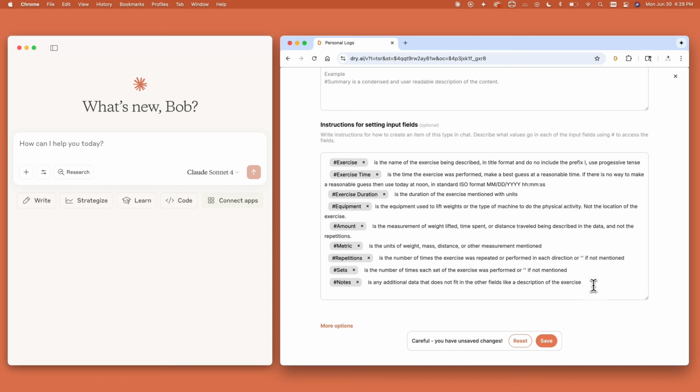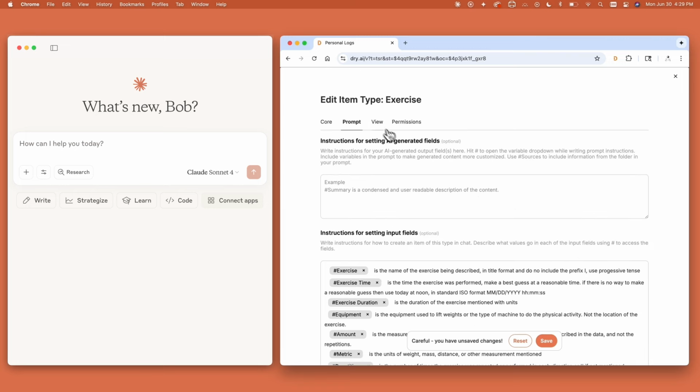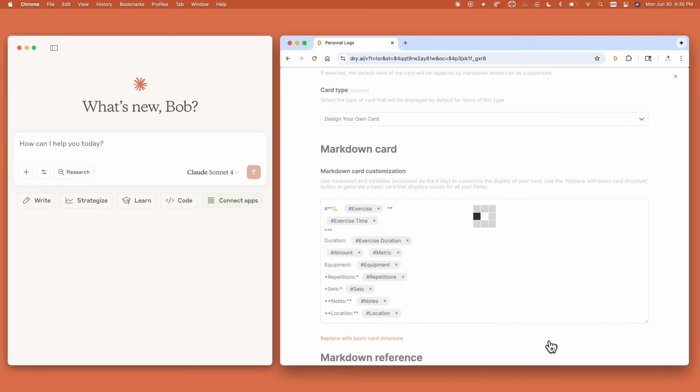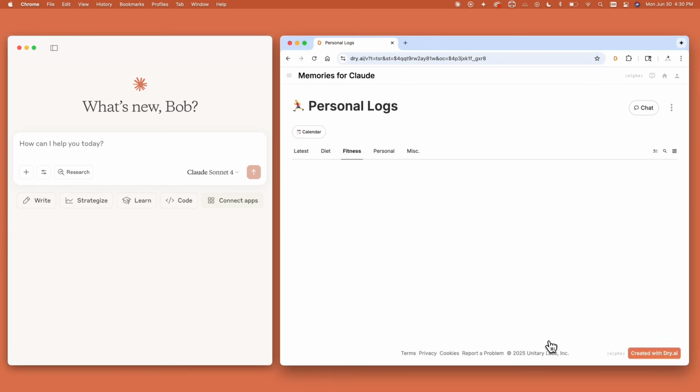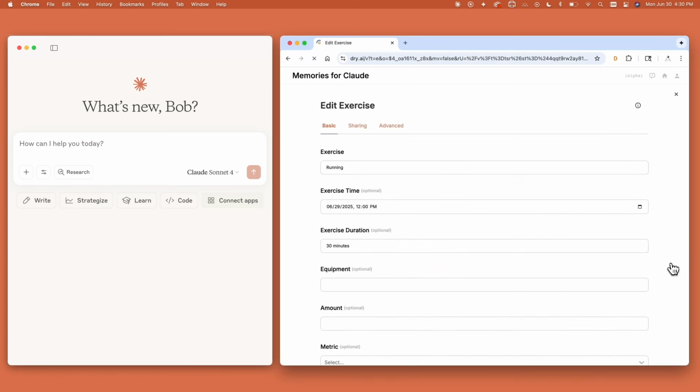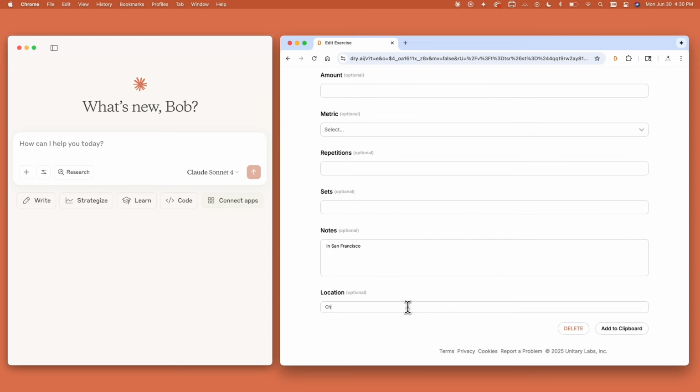Once we've added this location field, it's important to explain what this field means to the machine here in the prompt tab. Then we can hit view to change the markdown of our card. We can add the location field there and then hit save. And then we can head over to an exercise item, hit the pencil icon to edit its content, and then add a location in this new location field.